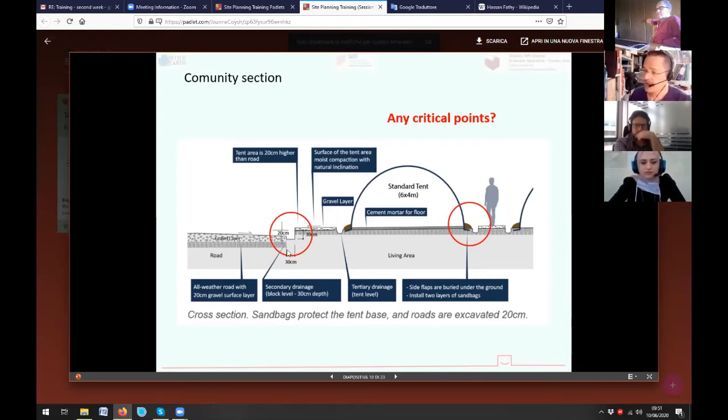You get my point? I know that it's an emergency settlement. I know that we have very limited resources, but we cannot avoid thinking about even the cost implication for the maintenance. So sometimes it's better to spend a little bit more in the initial phase, trying to convince the donor, so as to avoid problems in the future which have cost implications.